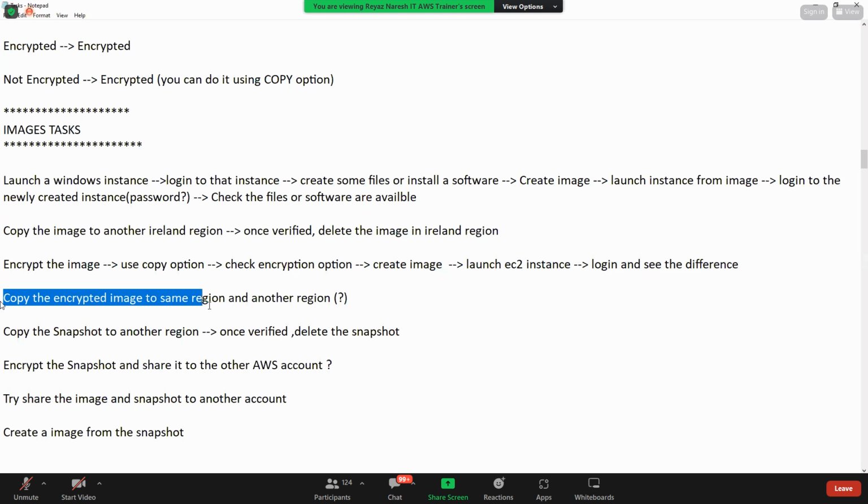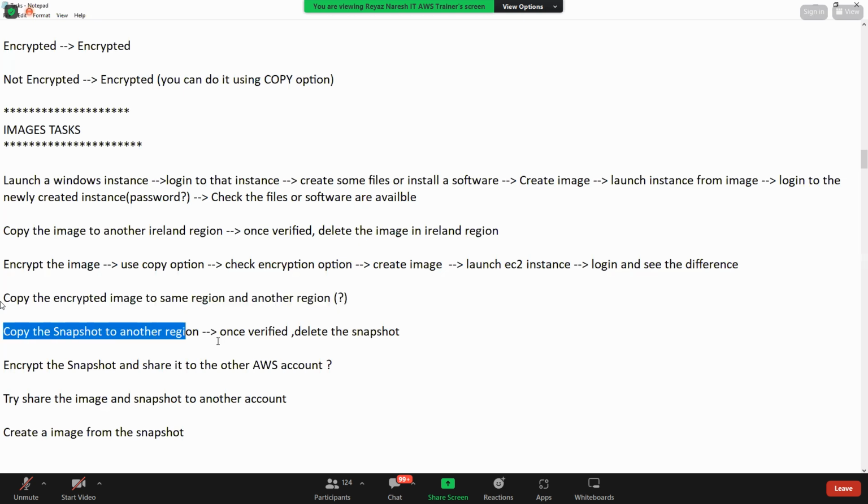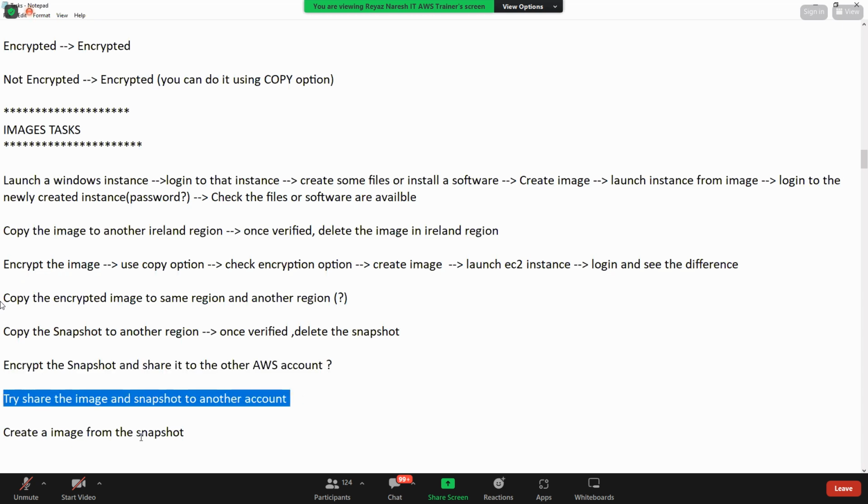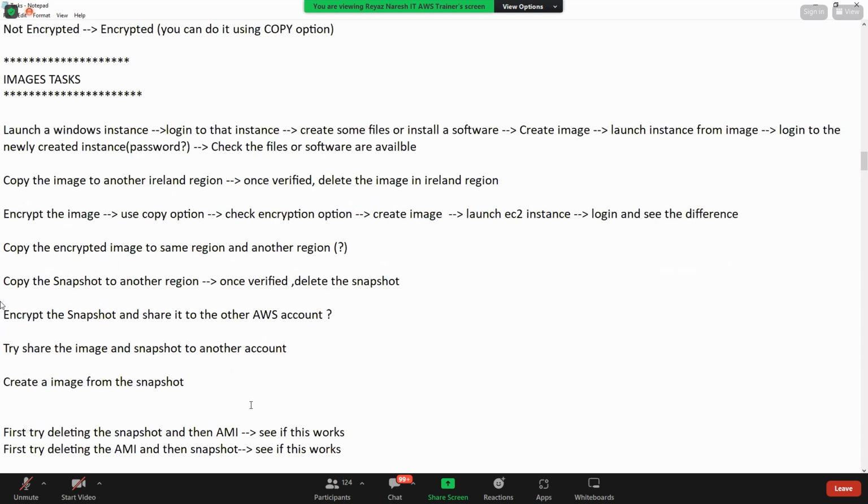Copy the encrypted image in the same region and another region. Copy the snapshot to another region. Guys, once verified, delete it. Encrypt the snapshot and can you share it to another account? Is it possible to share an encrypted snapshot? No, but I have already done that for you. Okay. Try to share the image and snapshot to another account and create the image from the snapshot.